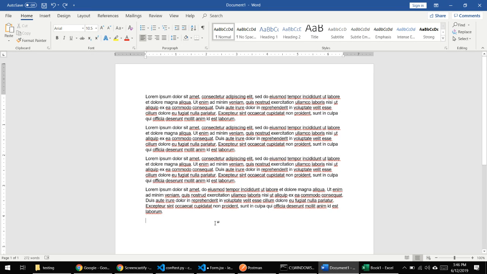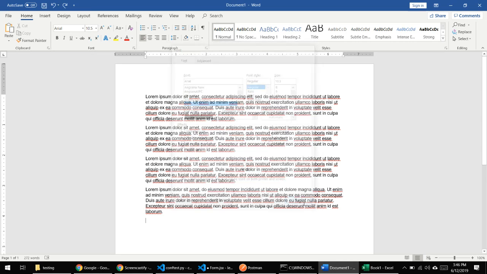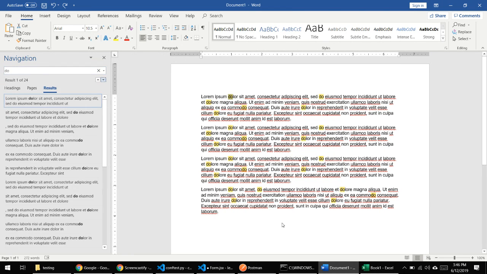Control D looks like it's font in Word, so it's probably specific to whatever application you're using. But another one that is very universal is Control F. So Control F is find, right? If you need to search through a website or search through a document, Control F will find it. Control F is a lifesaver.